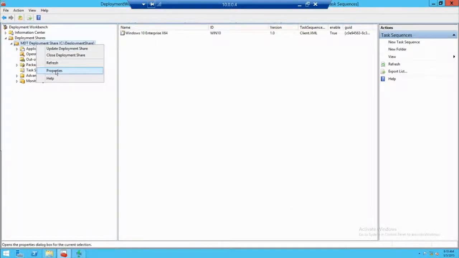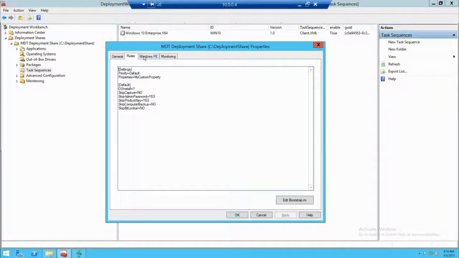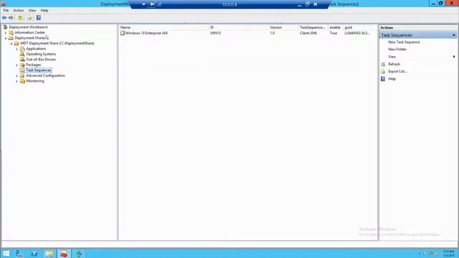Now the only thing left for me to do would be to create my custom Windows PE image that would do the deployment. To do that, I would just right-click on my deployment share and say Update Deployment Share, and that would create my Windows PE image.